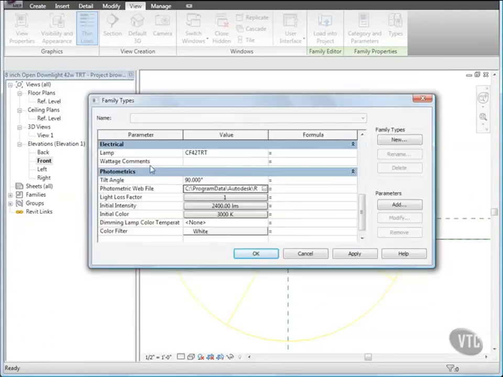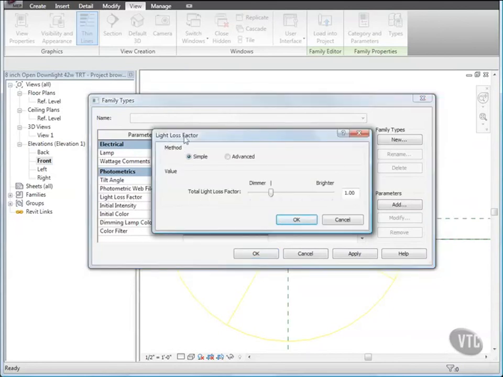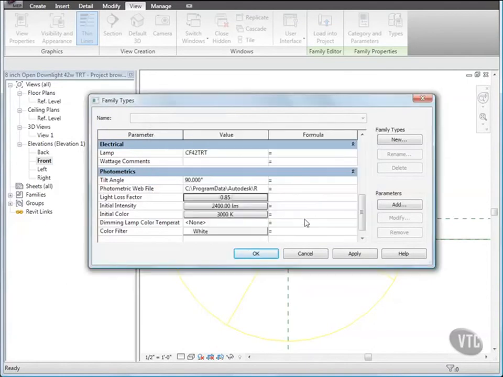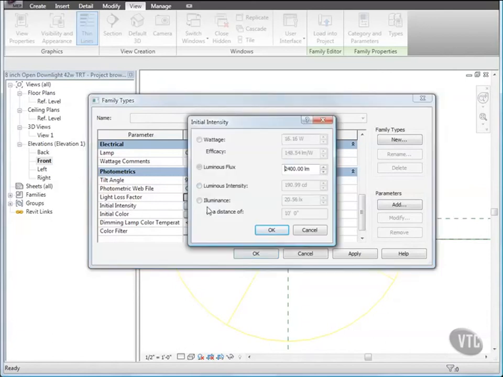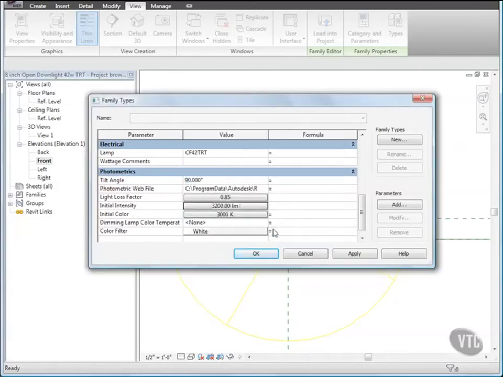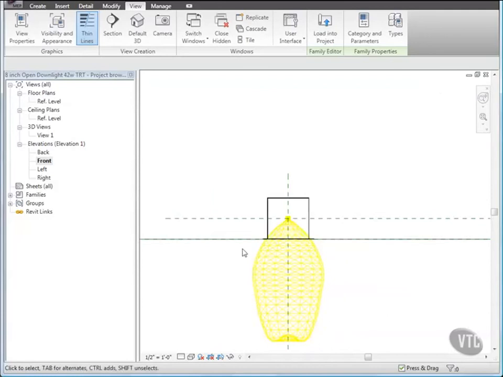For Light Loss Factor, click the Value column, and in the Light Loss Factor dialog, change the value to 0.85 and click OK. For Initial Intensity, click the Value column and change the Luminous Flux value to 3200 and click OK. Then click OK, and under 3D Views, double-click View 1.